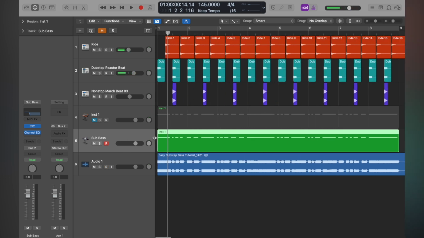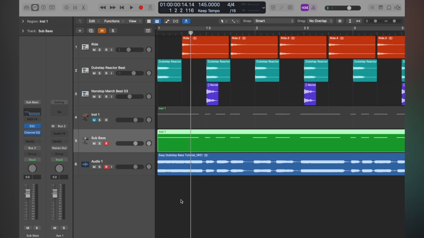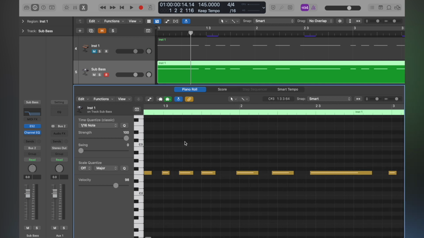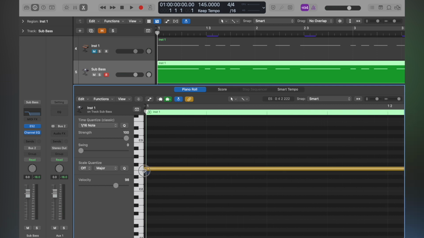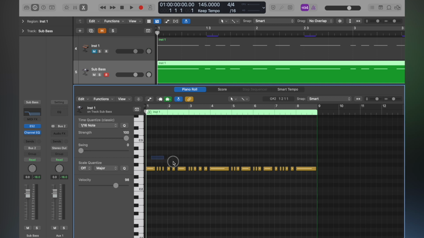And then I know that this note was a little early, so I'll just move this one a little bit early. Right there. And then all of these are too high.